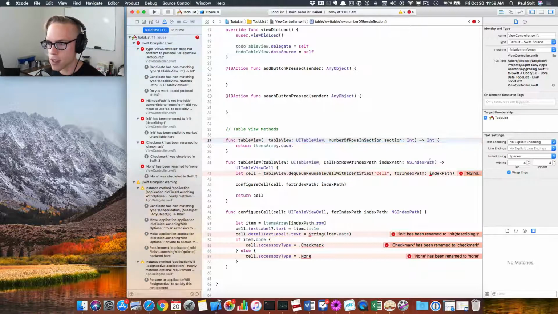So if we hit fix, we should see now it inserted this underscore. And that is the difference, but that was enough to stop our program from working. Okay, so that has changed it so that it should match. Next, we've got some issues here.